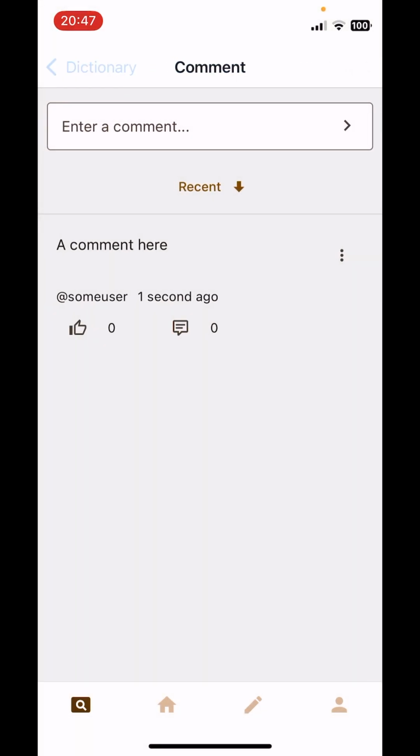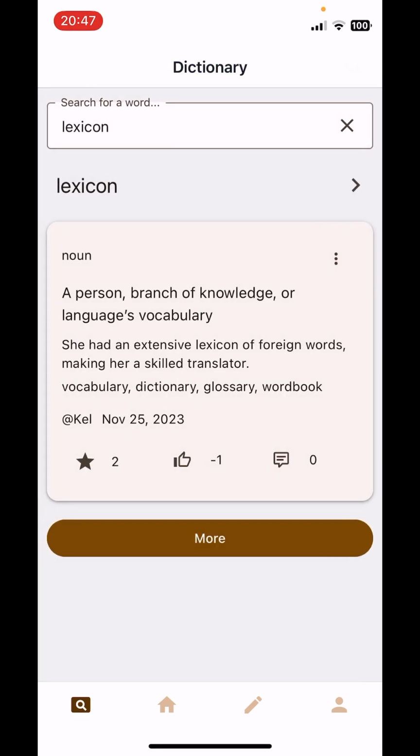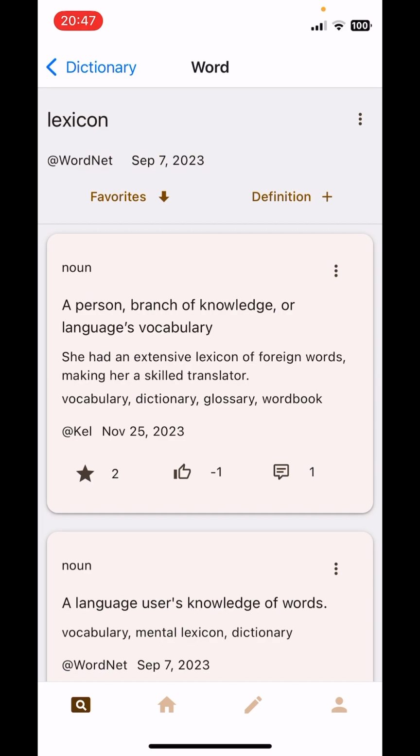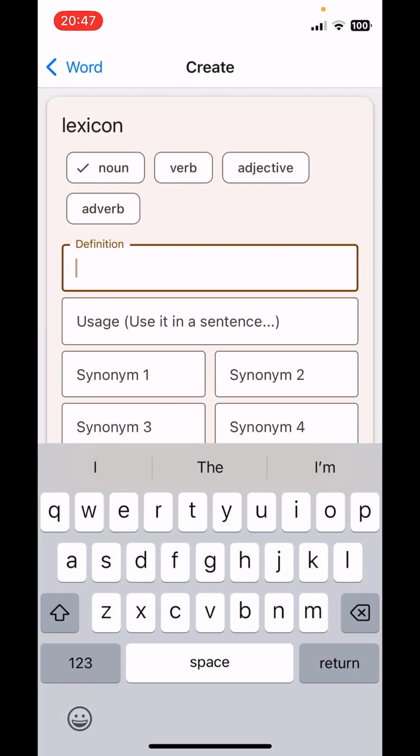If we go back, we can see that there's one comment. Now if we go to the word and create a definition, we can create one here with a definition plus and have a definition here.